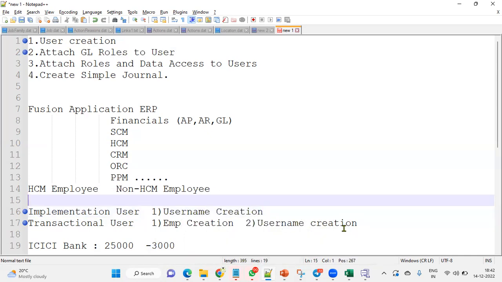Whenever we are working in the project, we want to do the setups, and at the same time we want to do testing also. So for the same employee, I'll give the permission to do the setups as well as to perform the transactions, so that the user will have implementation access as well as transactional access.